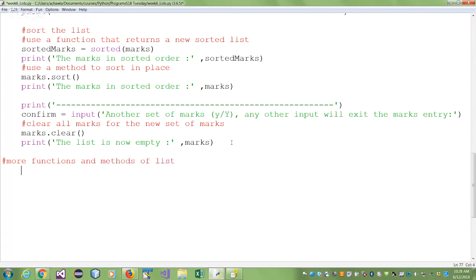Let me show you something else. Like, I haven't done it at all. A list can have another list inside it. Lists can be nested. Okay, lists can be nested. Okay, let's take another example of a list, which is a nested list, okay?